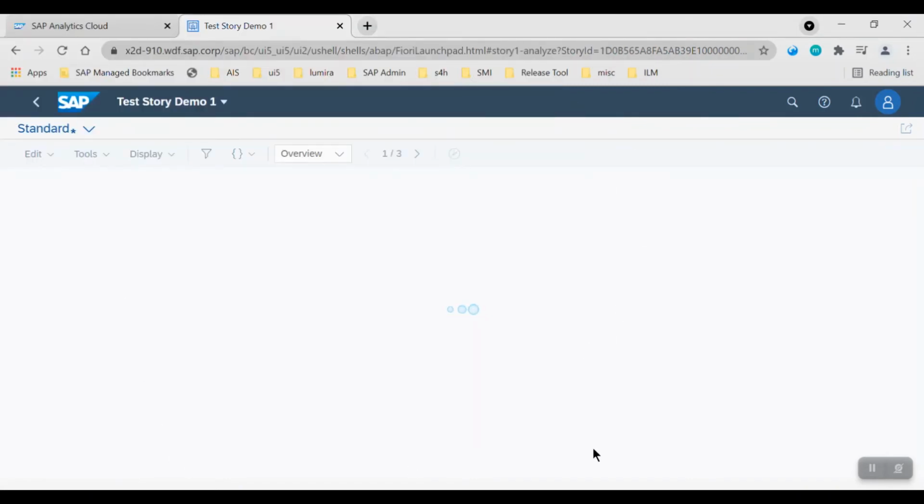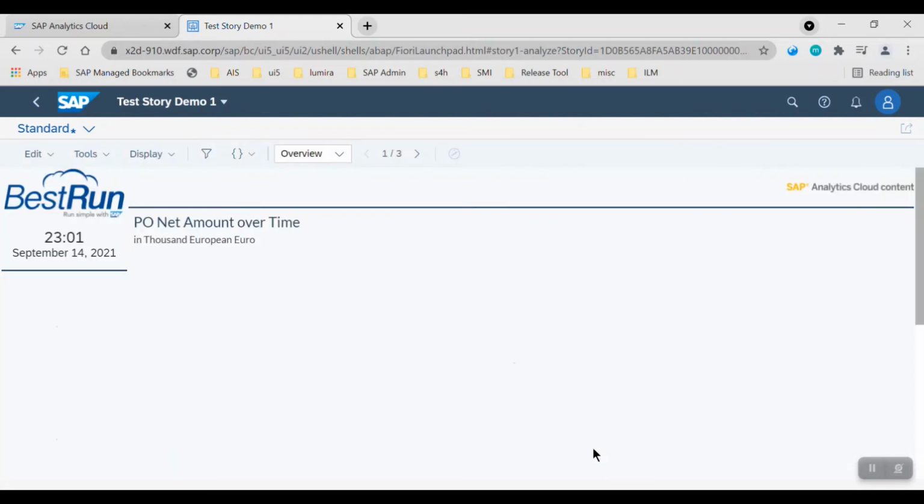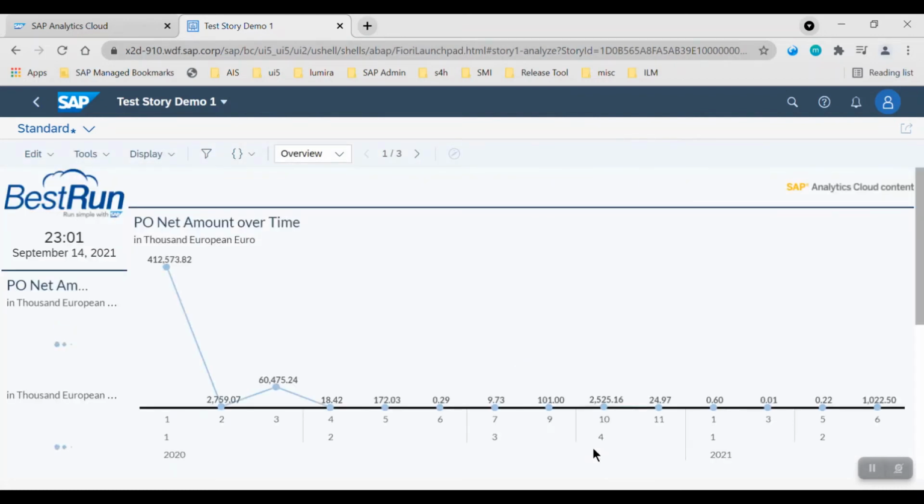This pop-up which came, it was the authentication pop-up, the authentication from the SAP Analytics Cloud. So now my story has loaded. So from the tile, this is how you can click on the Smart Business tile and you can come here and view your story directly in your S/4HANA system.